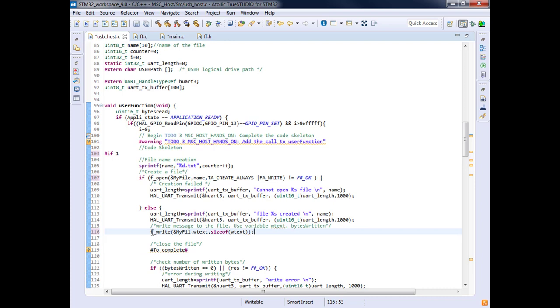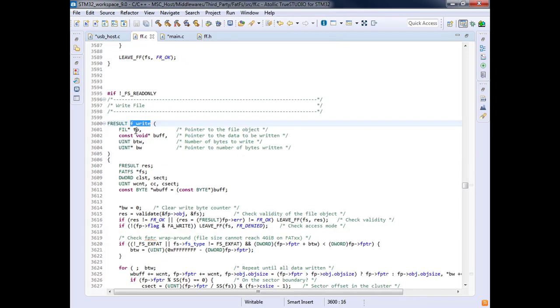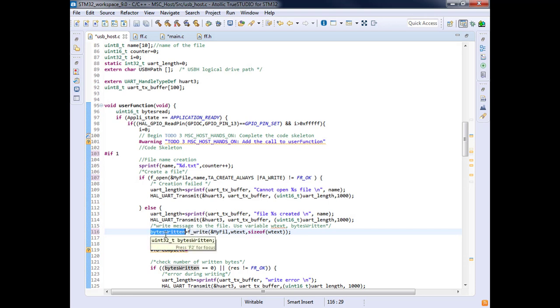So this function will return the number of bytes that have been written. So let's use this function. I hope it's okay. Let's check the prototype. Okay, the pointer on the file object, the buffer. Oh, sorry. Okay, it's not a return error. It's just bytes written. Return, okay, it was an FR_OK. So the return value will be stored in the variable that we will test just after.